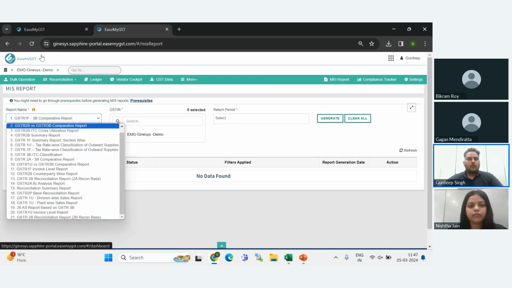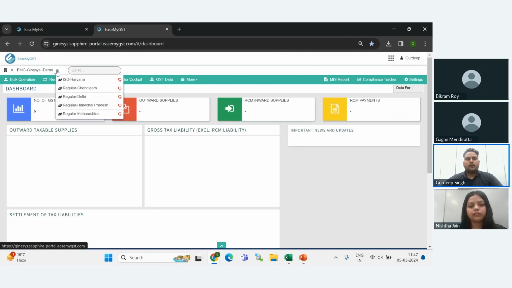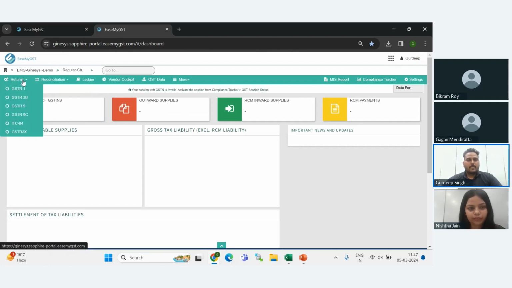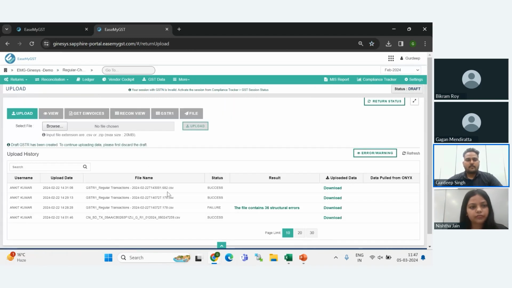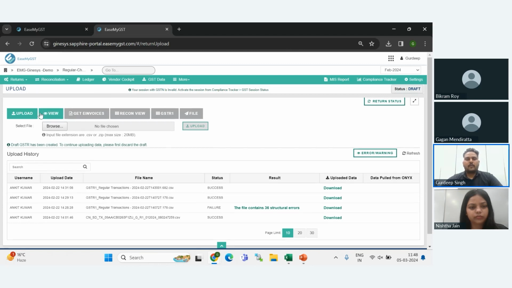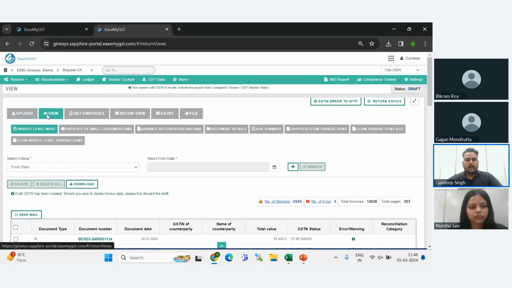Now we need to go with today's agenda, tables 14 and 15. We select the GST and go to the returns section. Then we click on GSTR 1. Here we need to upload the Excel file or the data which we have synced from our ERP. It will be shown in the logs below. If we upload the Excel file, or sync our GSTR 1 data from the ERP, it will show in the same section. Then we go to the view section to validate the table 14 and 15 data.